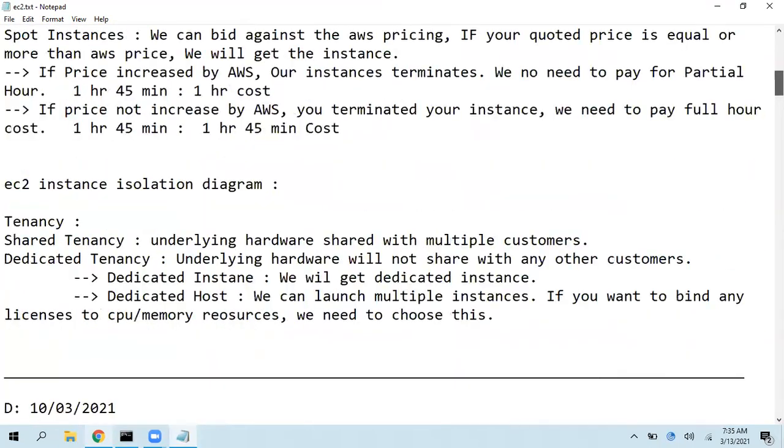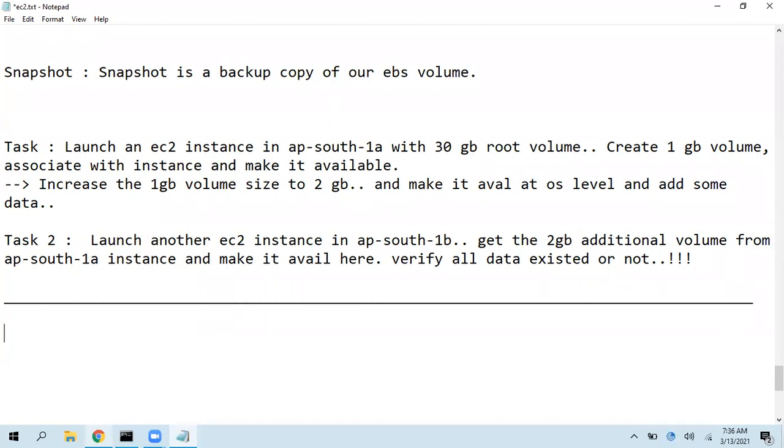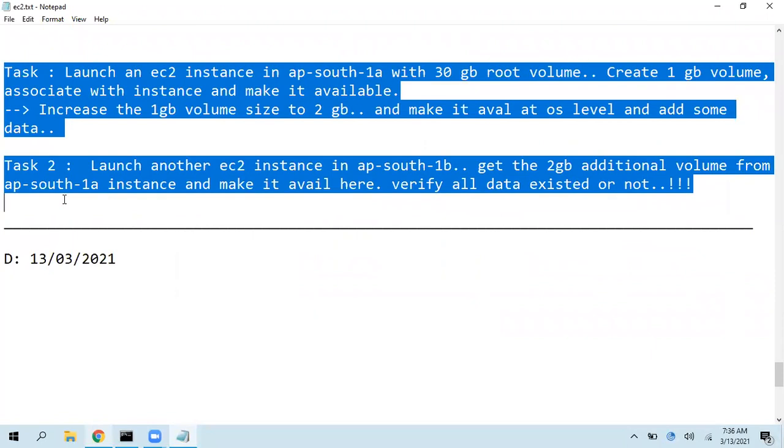So, in our last session, we started discussing volumes and snapshots. Any questions for me before starting the session? Did you get any chance to perform this task? Did it go well? Any difficulties?